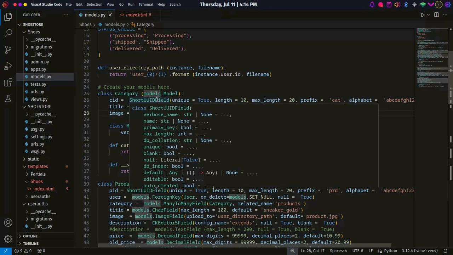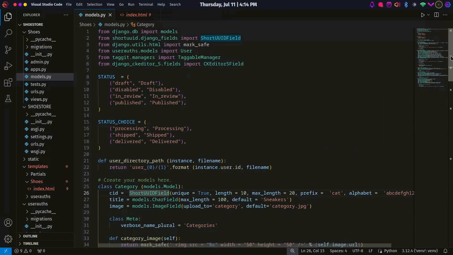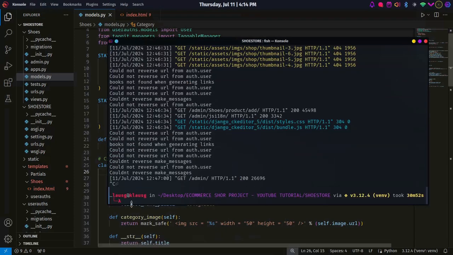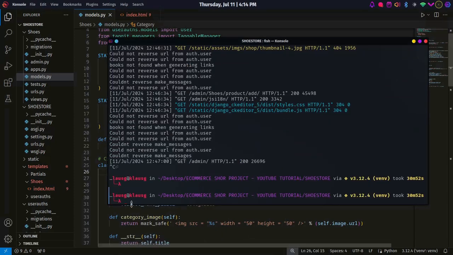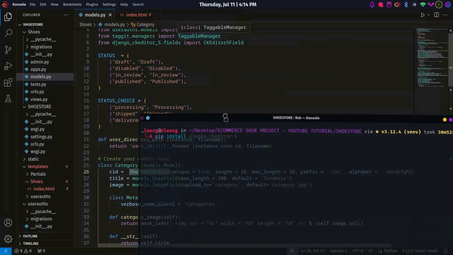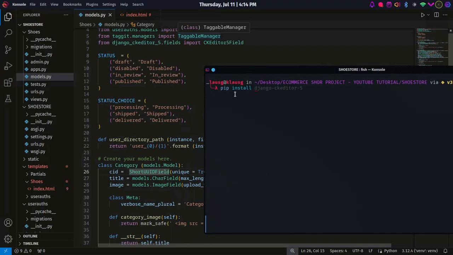So to use ShortUUIDField, the only thing you're going to do is go to your terminal and type pip install. I will attach all these commands in the description, so no need to worry. Also, if you want this code, it's attached in the description in case you want to follow along, or in case you miss anything. So just say pip install.